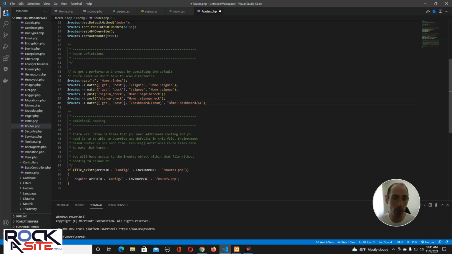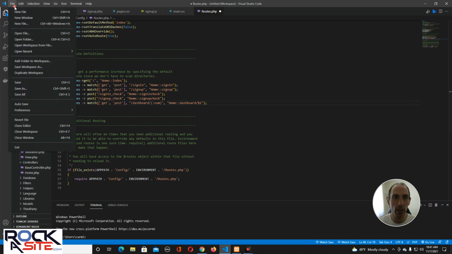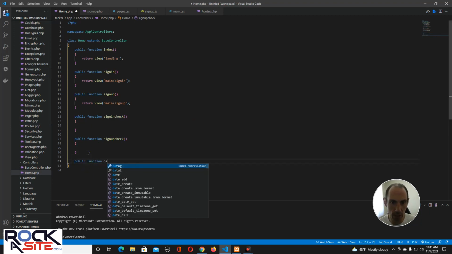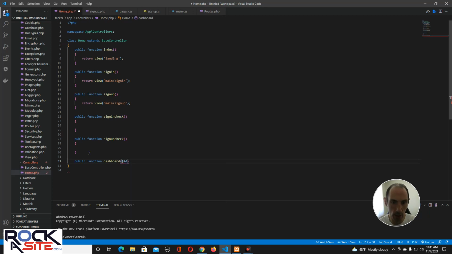I'm not going to waste any more time looking that up for you. We're just going to go with the ID number, and that's it. And then when you want to reference the function in the class itself, you would say the name of the function, $1, so it knows it's looking for a numeric value. And let's make that in the home. Let's go public function dashboard, and we'll say $ID, so now it's looking for that parameter.